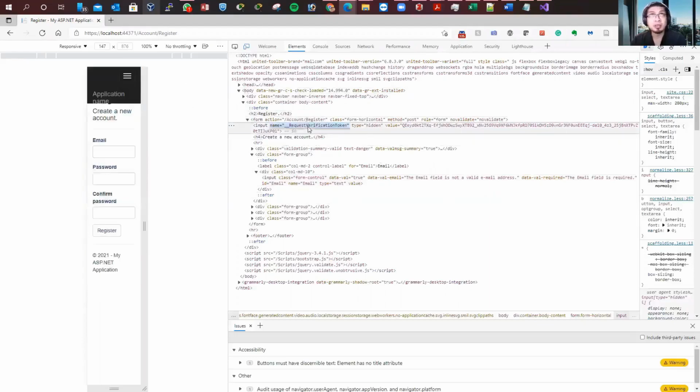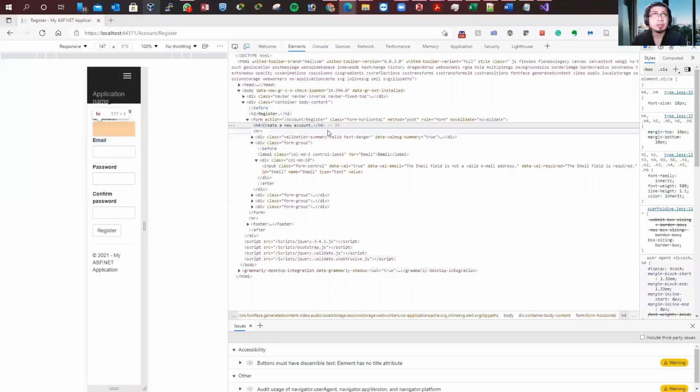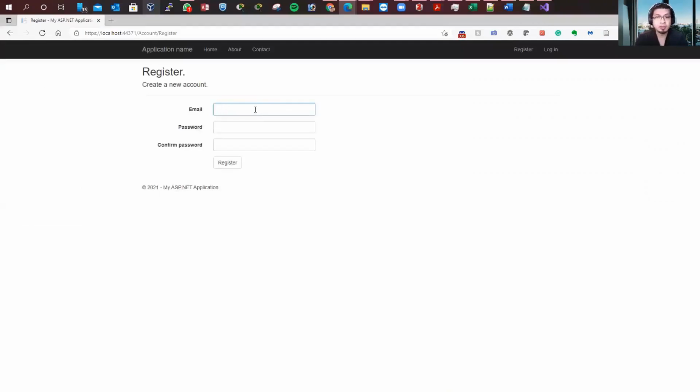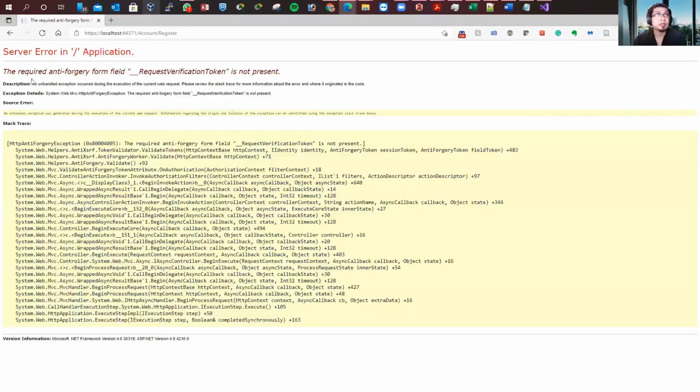So if we remove this one, I just removed that part of the element of the web page. Then I just put information here. So here we can see there's an anti-forgery request error: the request verification token is not present. So we need this information when doing some confidential activities.